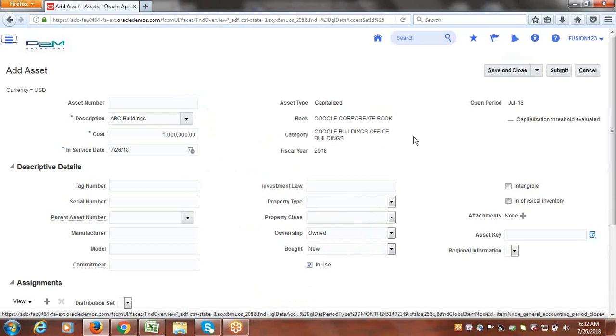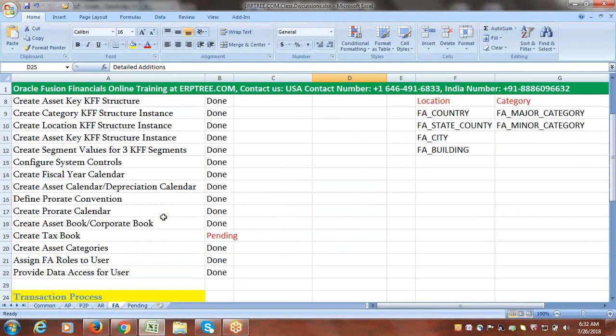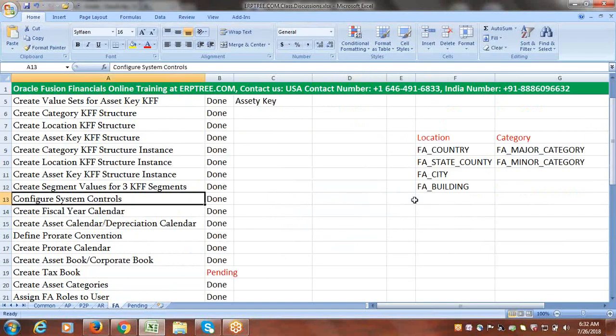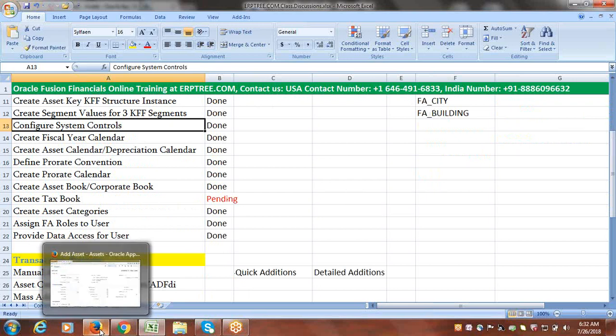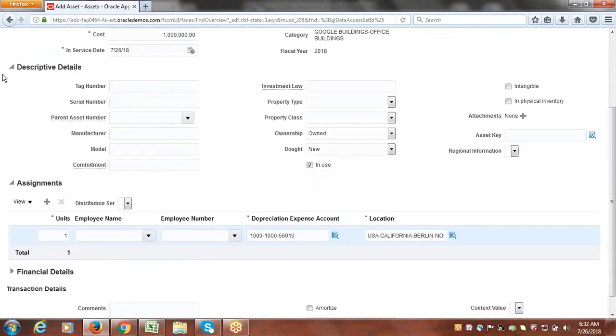So we could notice a lot of fields here. Here you can enter the asset number. If you enter the asset number, the system will take the same number. If you don't enter any asset number, whatever we have in the system controls, the asset number is already specified. With that number, it will create the asset numbering for assets. If you provide one, it will take that number, otherwise it will take the running number, whatever we have in the setup process. And you can come up with all these descriptive details, tag number, serial number, and manufacturer details, model.